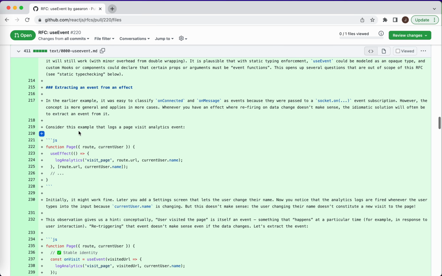Extracting event from an effect. What does it mean? In the early example, it was easy to classify this as events because they were passed to the event listener. However, the concept is more general and applies in more cases. Whenever you have an effect where refiring on data change doesn't make sense, the idiomatic solution would often be extracting an event from it.